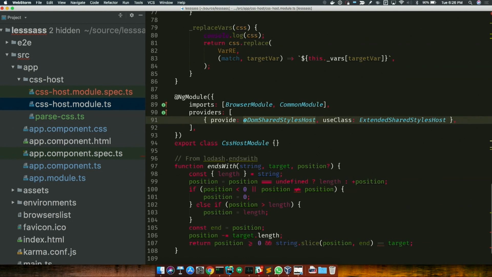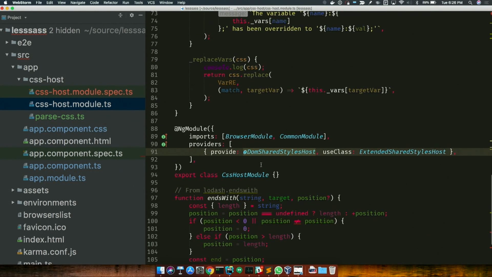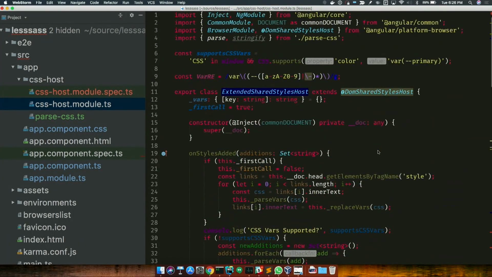Luckily I could talk to Rob, because I did this entirely different way where I hooked into zones. He said that's not efficient, don't do that. I asked, what should I do then? And we came up with this: override the DOM shared style host. So basically I say, take the one that you have, and instead of using that one, use mine. I made this one called extended shared styles host. Probably deserves a better name, but that's all it is, because I am just extending the original one.